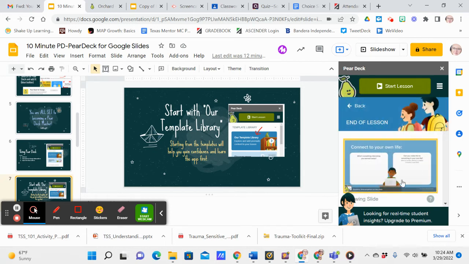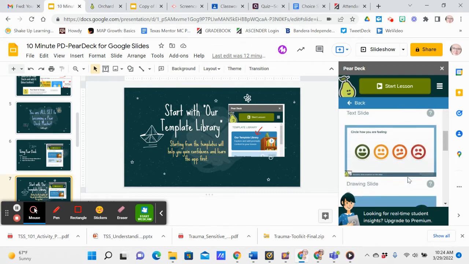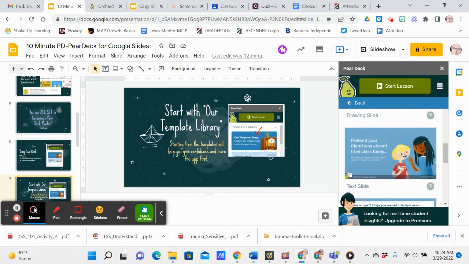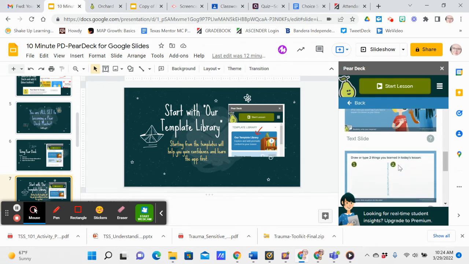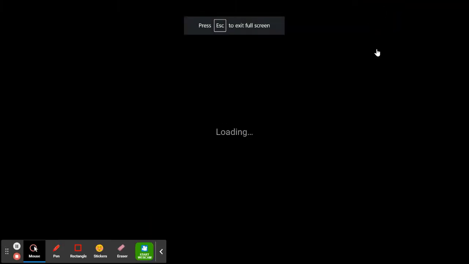And then at the end, they have drawing slides again. They have text slides. I love this slide. How did you feel about this? This is a great reflective piece for teachers. Pretend your friend was absent from class and you're going to tell them about what we did today. Another drawing slide. So these are just examples, and I really like these examples that they give us.